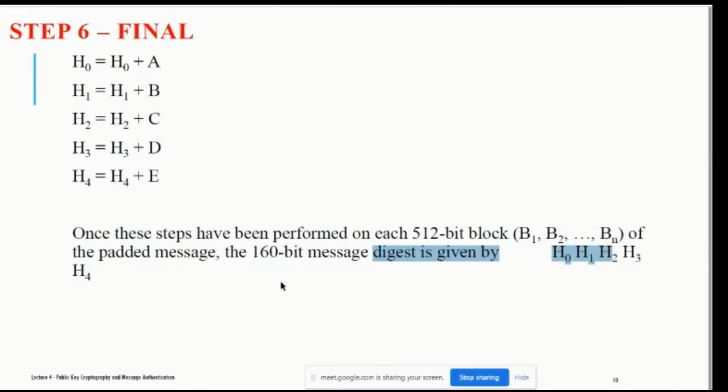So 6 different steps are available. I'll summarize one by one. First step is padding. Second step is convert each block into words. Then third step is convert it into 80 words. You will be having 16 words, convert into 80 words. Next step is the loop. Inside the loop only, we are going to use the values of A, B, C, D, E. Then inside the loop, we are going to use K1, K2, K3, K4.